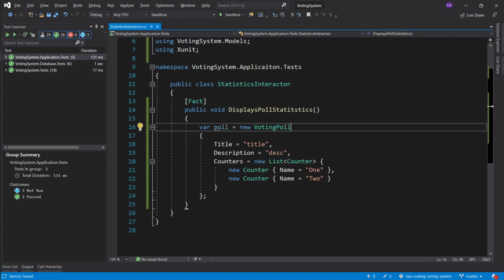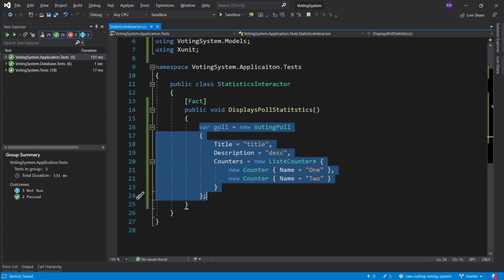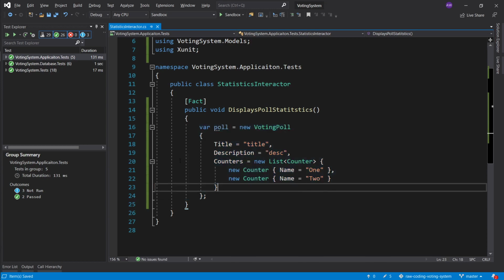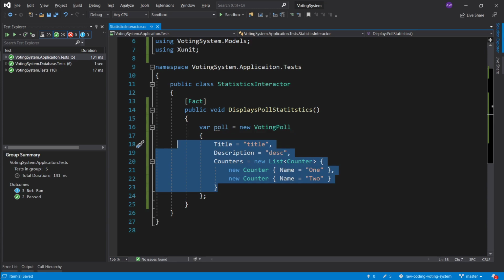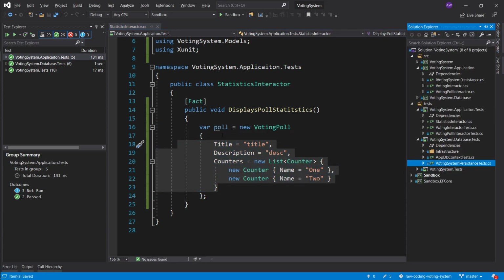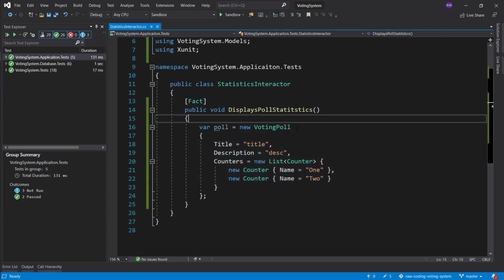Okay, so if you're adventurous, you can go ahead and try to write this test yourself. Remember, all we want is to have a voting poll returned from the IPersistence interface, which we're going to mock to return this. And then it's going to go through some functions like our counter manager to essentially end up with poll statistics and counter statistics in one object, right? Let's go ahead and get started.